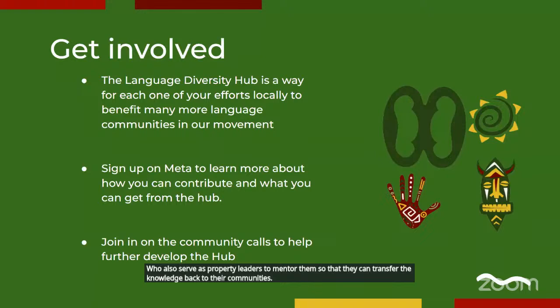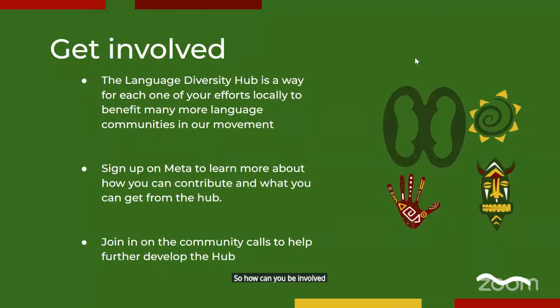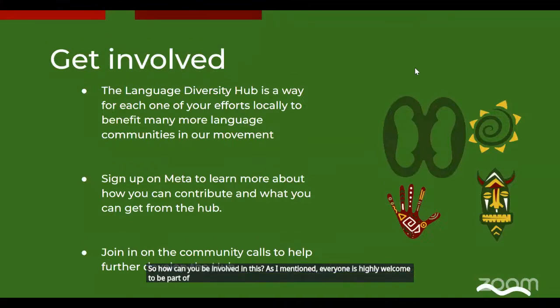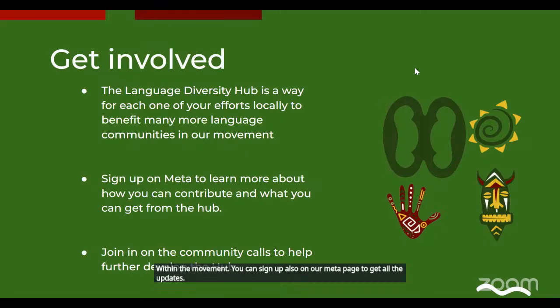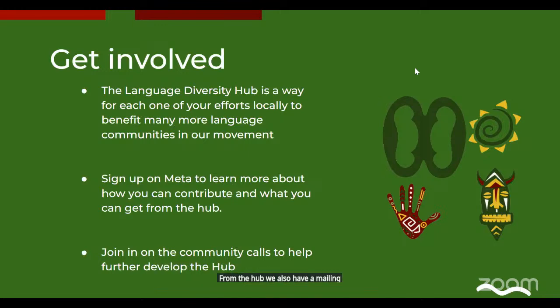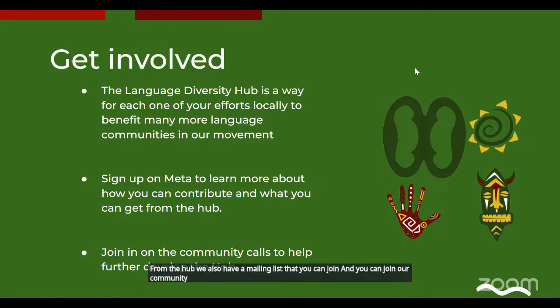So how can you be involved in this? As I mentioned, everyone is highly welcome to be part of the Wikimedia Language Diversity Hub, as long as you work to support indigenous or low resource language projects within the movement. You can sign up also on our meta page to get all the updates from the hub. We also have a mailing list that you can join, and you can join our community course as well.